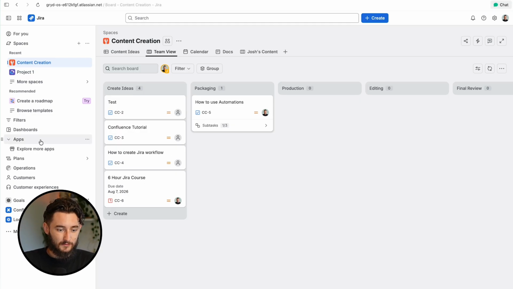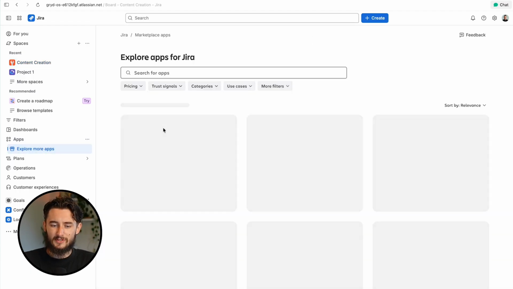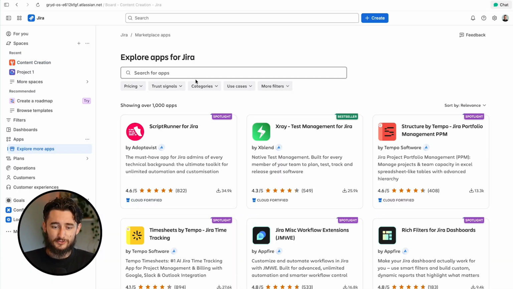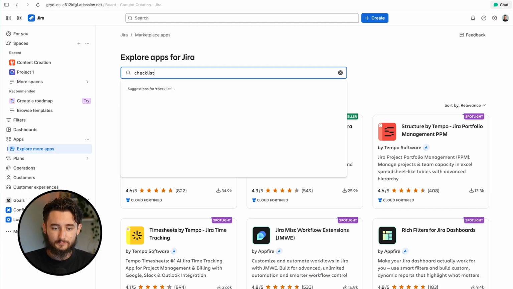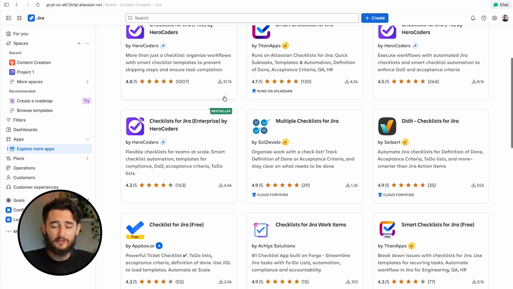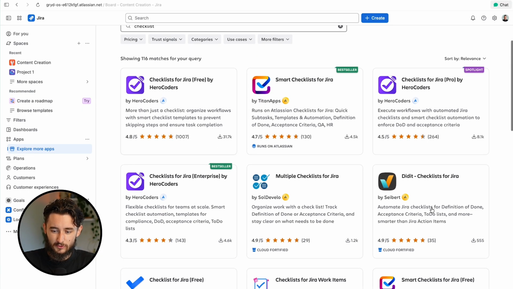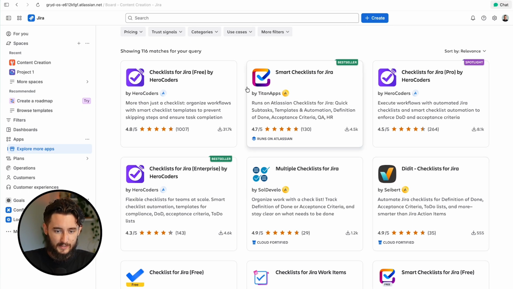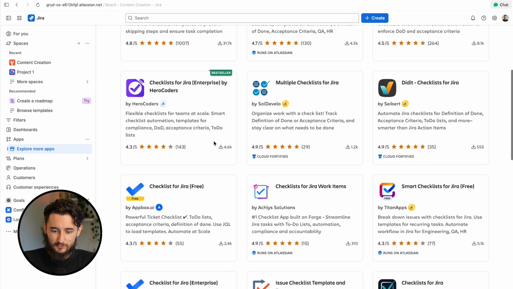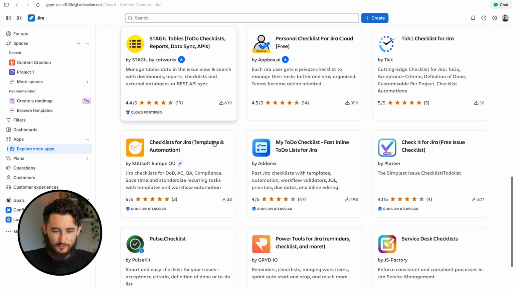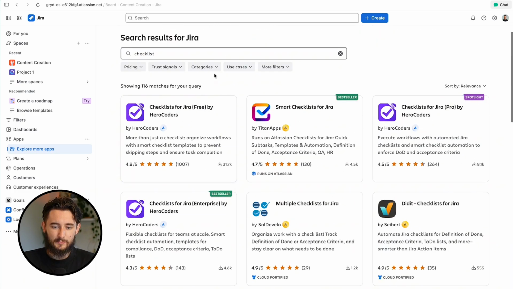So we kind of covered plugins before quite a bit of times. I'm sure you all know that there are Jira plugins, and there's a ton of them for checklists. So all I have to do is search checklist, and you'll get a million of these that pop up. Probably my favorite ones are Did It checklists. Those are pretty great. There's also Hero checklists, which are decent.